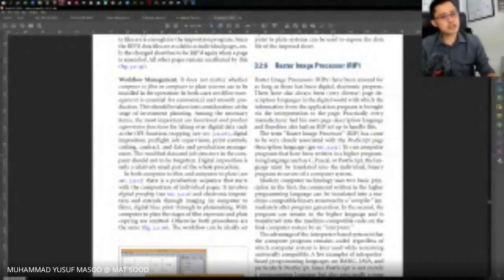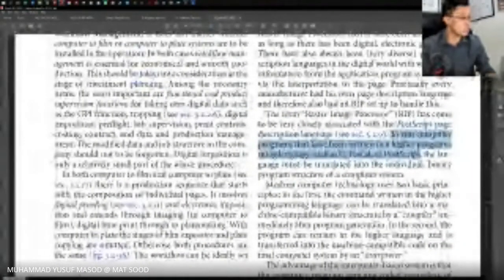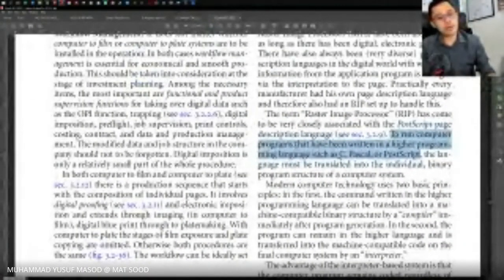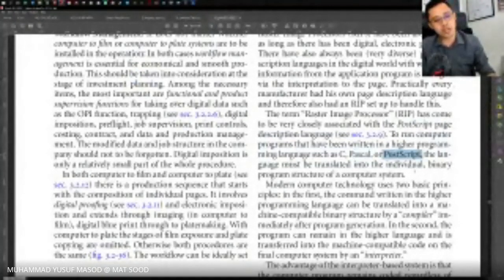It's a description language. It's a computer coding language lah, to run computer programs that have been written in higher programming languages. Macam ni, C, Pascal, or PostScript. Ada banyak lagi lah. This is just an overview lah. It's good to know C, C++, you know, benda-benda macam tu, Pascal, PostScript dan sebagainya. So we in the printing industry, we apply PostScript.